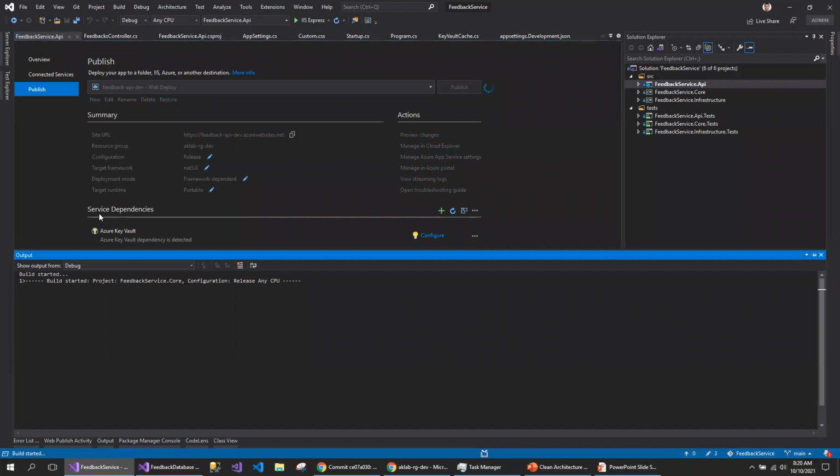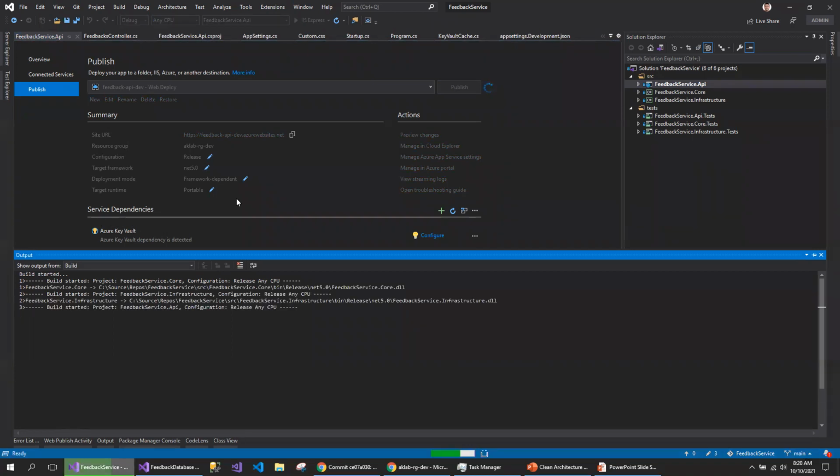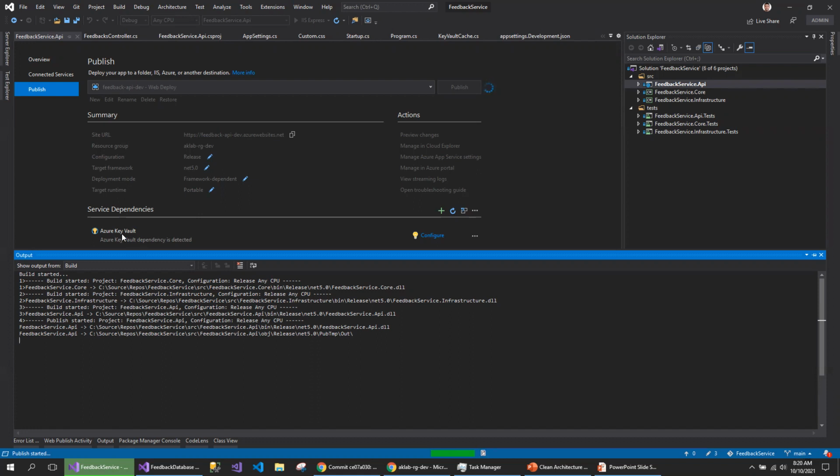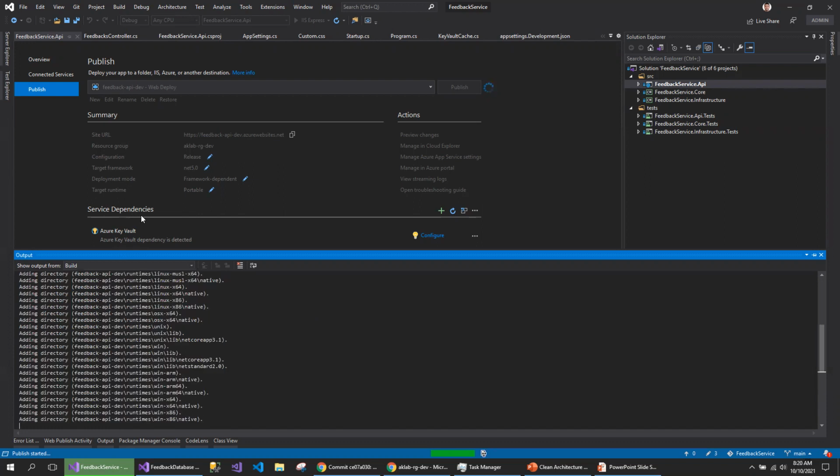You can also set up the service dependencies while publishing from Visual Studio. You can connect to the Azure Key Vault from here, and also the SQL Server database, or if you have a storage account or any other external services for your services. These are service dependencies which you can set up during the publish. This is a really, really nice template which we can use to connect all these service dependencies.